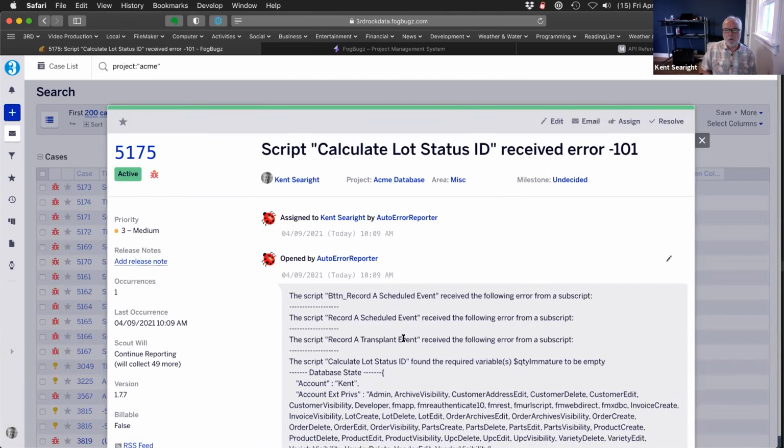So one thing I want to point out here is by the time this error was caught in calculate lot status ID, about 1,800 lines of script had already been called. We'd already gotten through about 1,800 lines of code. So if this just failed right here, and we said, oh, something went wrong right here and didn't pass in the rest of this information, we have about 1,800 lines before there to figure out where it happened.